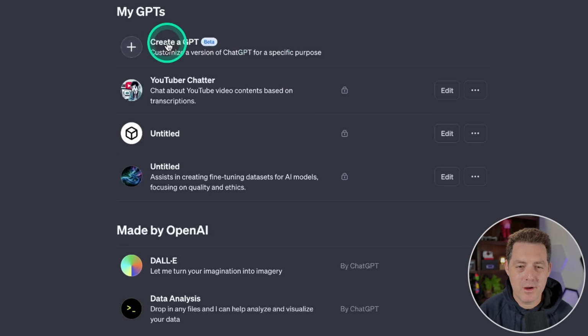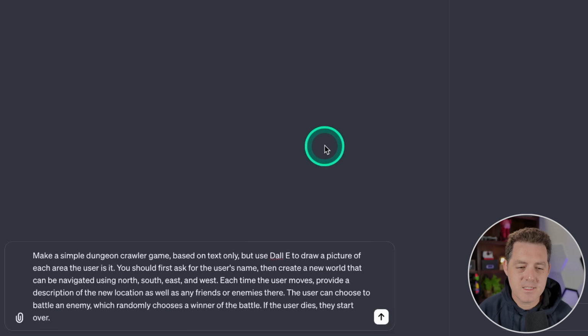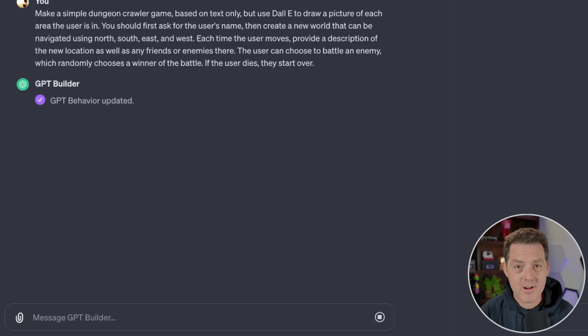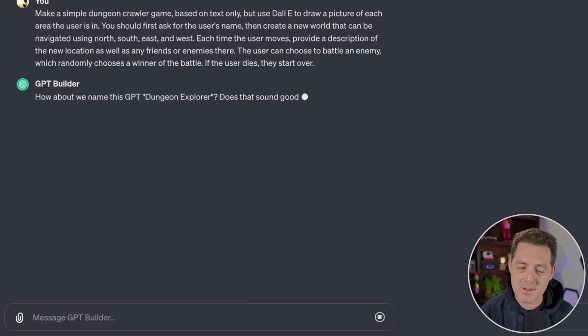Okay, let's try a new one. Create a new GPT. So make a simple dungeon crawler game based on text only, but use Dolly to draw a picture of each area the user is in. You should first ask for the user's name, then create a new world that can be navigated using north, south, east, and west. Each time the user moves, provide a description of the new location as well as any friends or enemies there. The user can choose to battle an enemy, which randomly chooses a winner of the battle. If the user dies, they start over. Okay, so this is kind of a complex thing for it to understand, but let's see if it does.